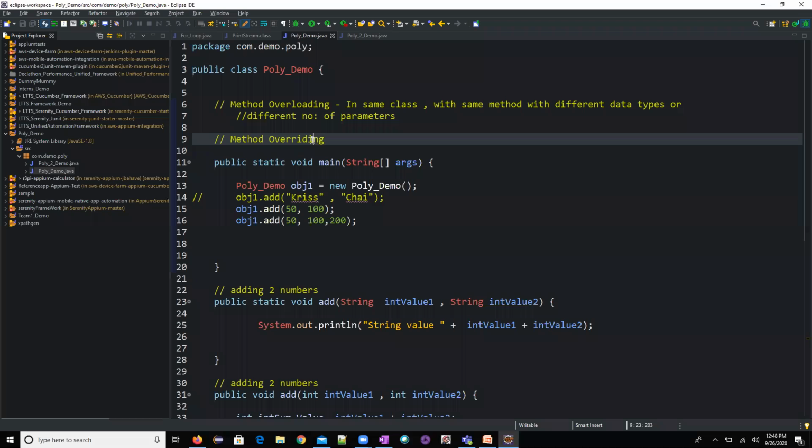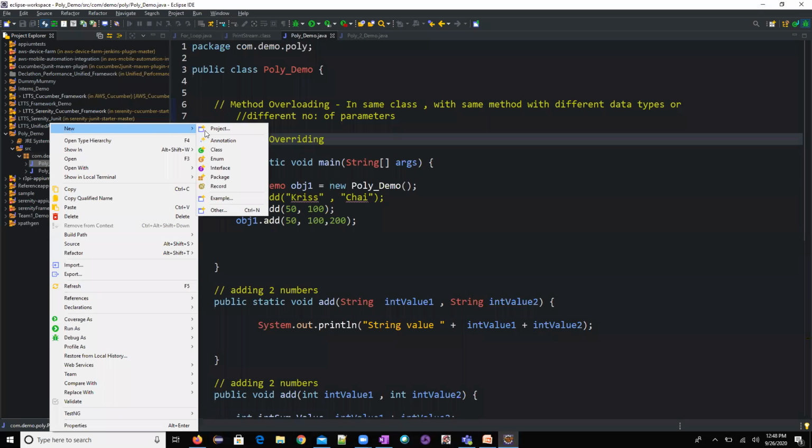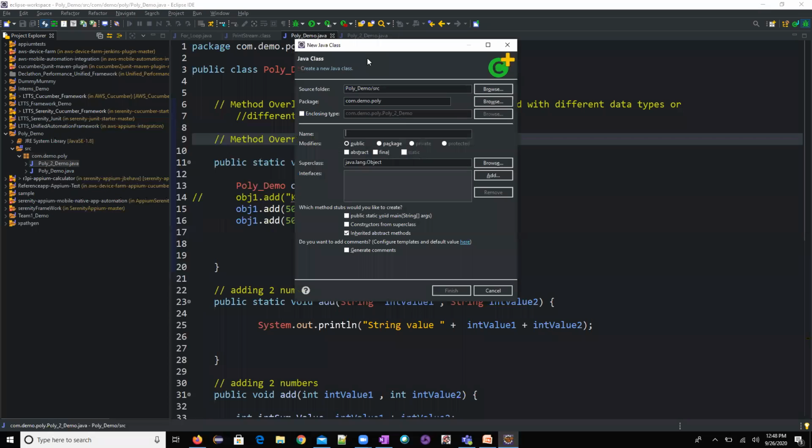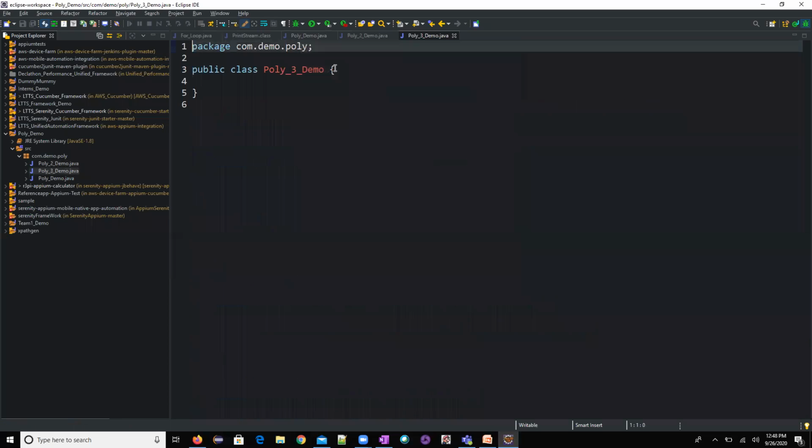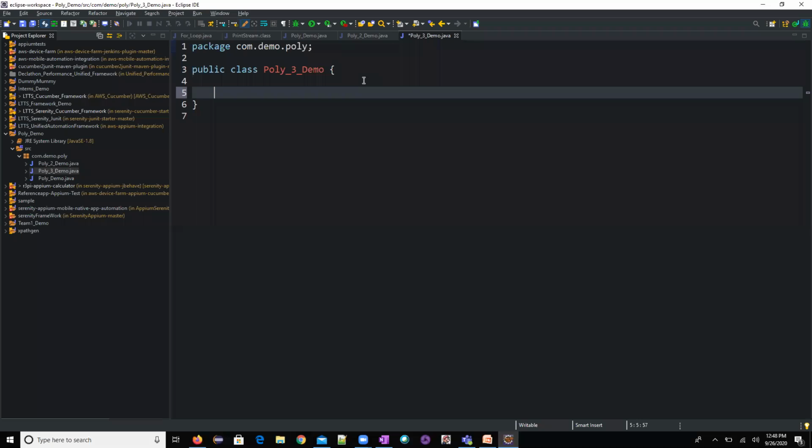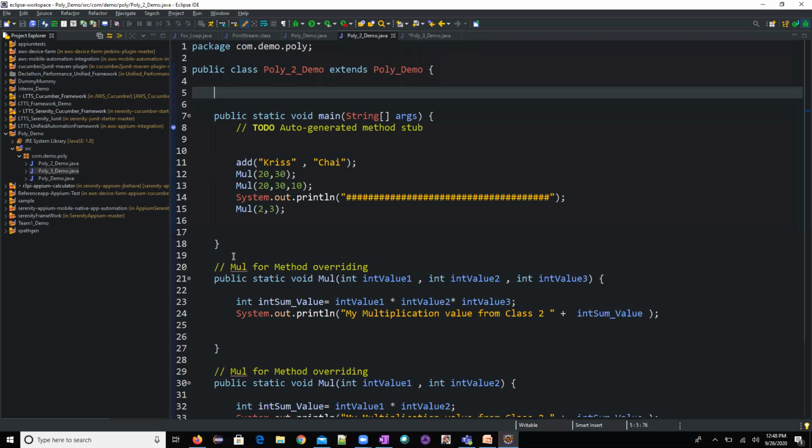So go back and try out this one. Now I'll do one more thing. I create another class. Now you give me the answer for this one. So Poly_3 demo. Okay, I didn't copy the main method.